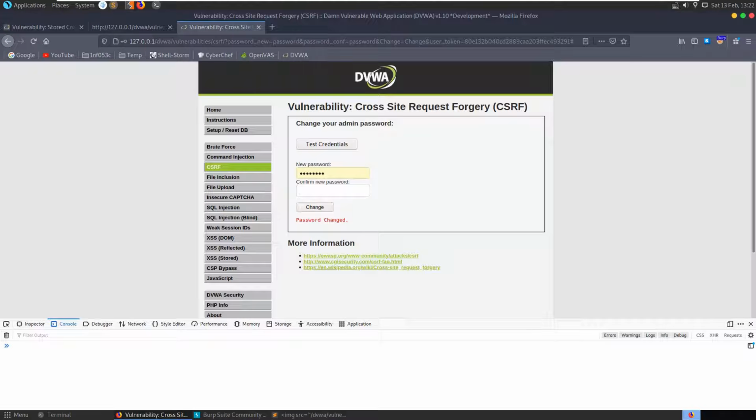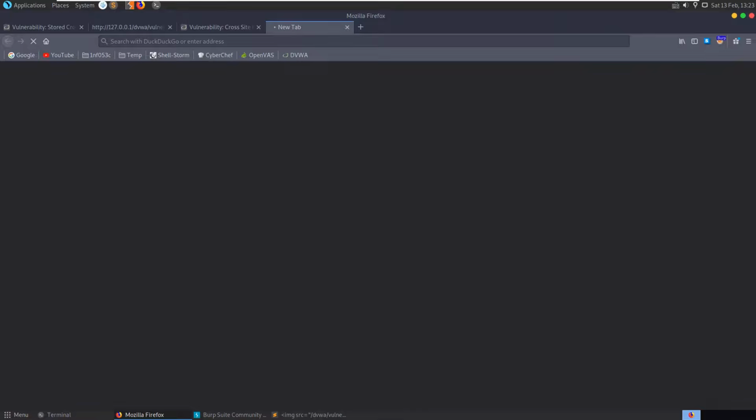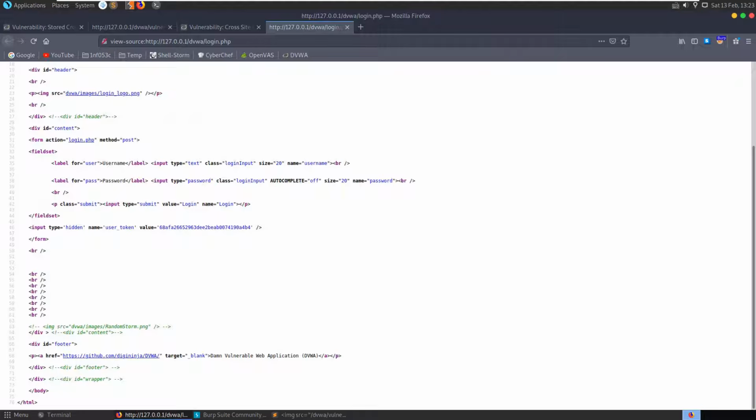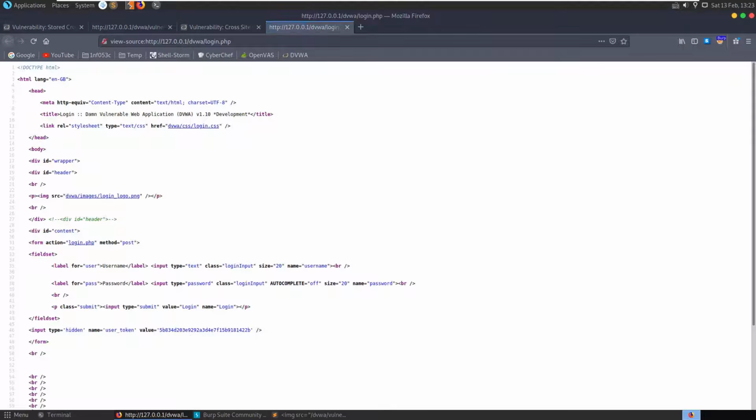Let's do the same thing. Console.log document.getElementsByName. We give it a user token, and it gets back a list of one. So let's check out the first element. You can see here we've got our token, which if we view the source, our token's right here, and it's going to change each time we refresh the page.